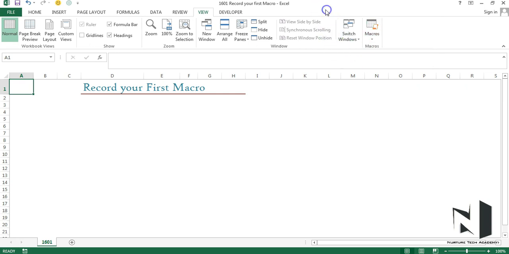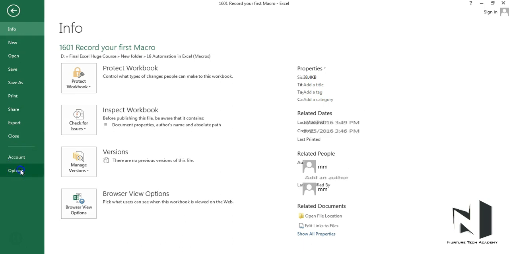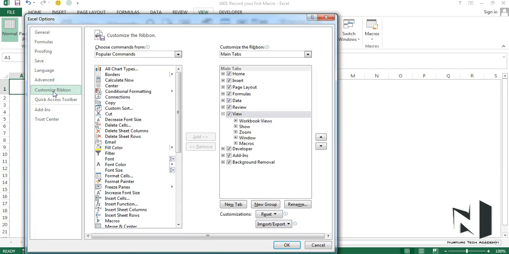Way number two is this Developer tab. If you do not have that tab right now, we can enable it. How? We need to go to File, and in that, go to Options or Excel Options. There we have an option which is Customize Ribbon. So the option is available only for Excel 2010, 2013 and 2016 users.